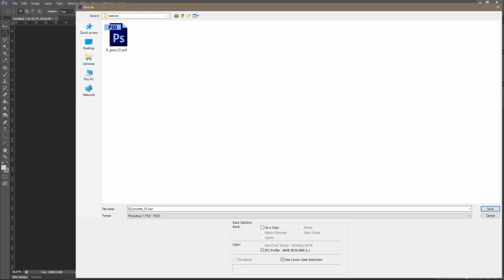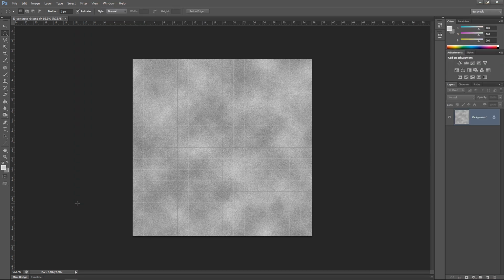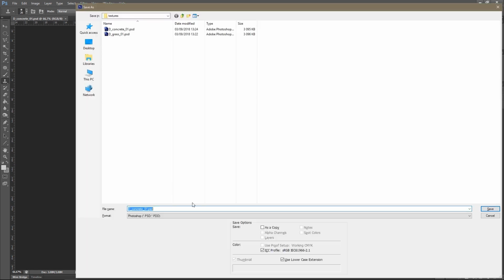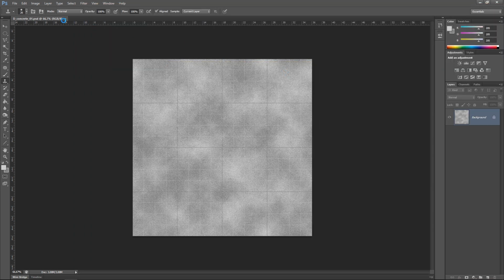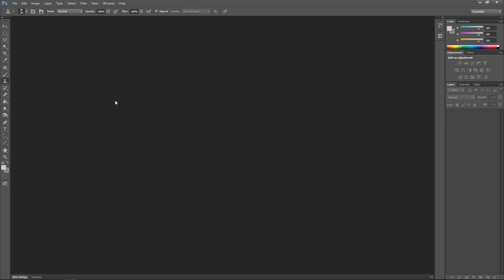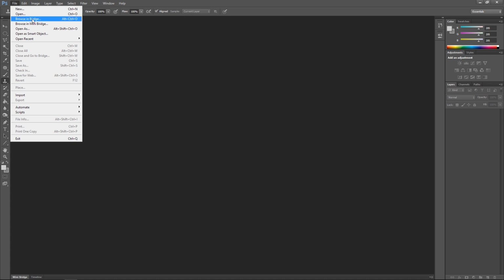If you're using a normal map, you're gonna call it N concrete if you're making the normal map from the concrete texture. And save it again as a DDS. Can close it.